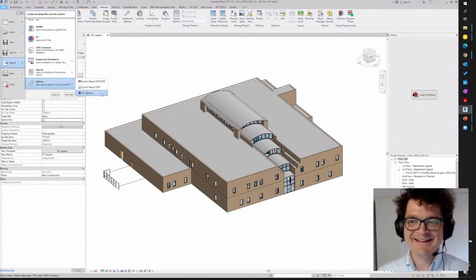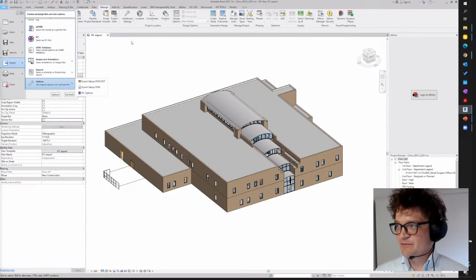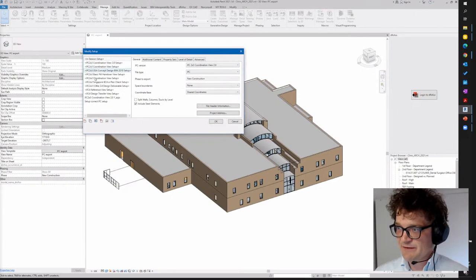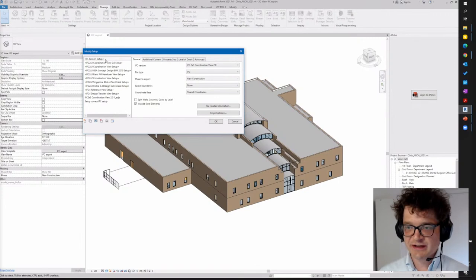The first step. And then we are getting to exporting the IFC file. So we have our model, we have a file name, we click modify setup. And here we have a bunch of options to choose. Those are called model view definitions, and those are kind of filters put on the IFC schema to produce the result that corresponds with what we want to get. The most popular is this one, IFC2X3 Coordination View 2.0.